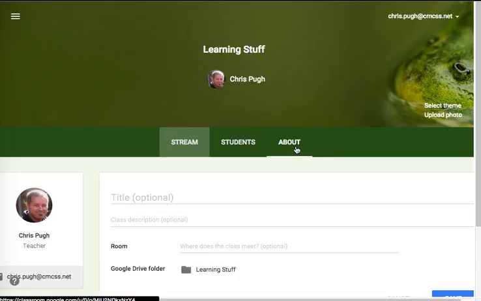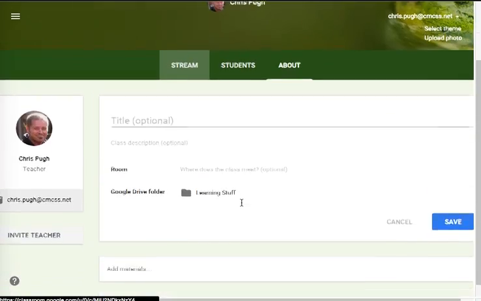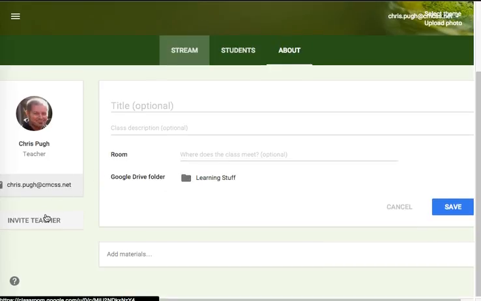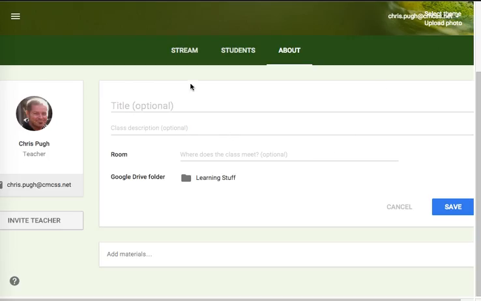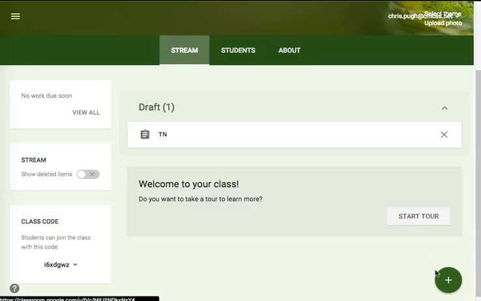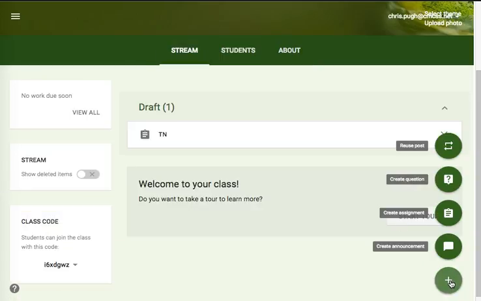About gives me the ability to see more information about the class if I have certain folders here, and this is the part where you want to invite a co-teacher. If you get an invitation to be a co-teacher, it'll come from this part. They'll have to have their name in your contacts or you type their name in here and invite them to be a co-teacher in your class, so they have the same rights to add assignments and questions, reuse posts, and create announcements, which is different than what students can do.